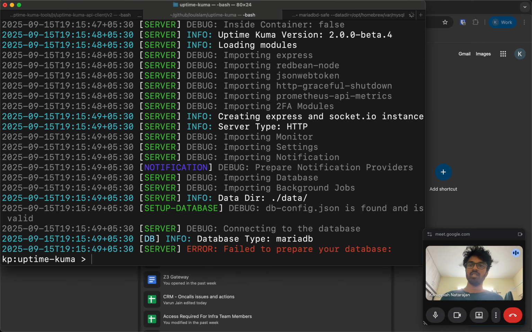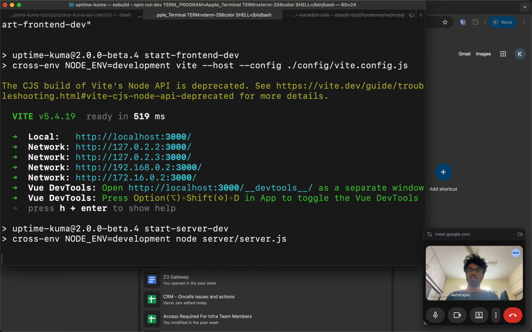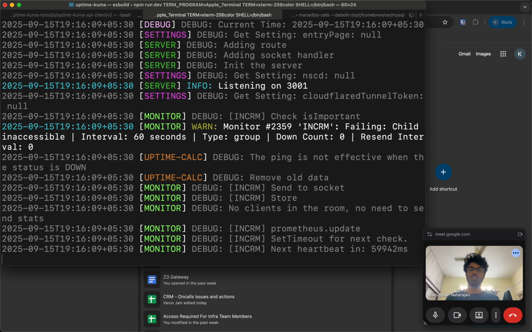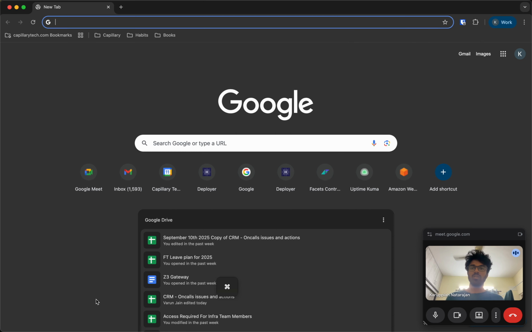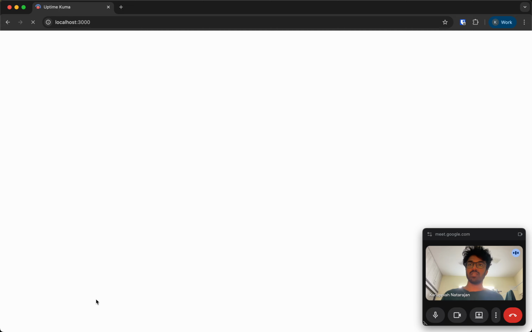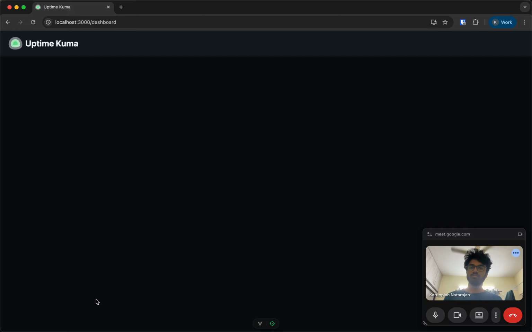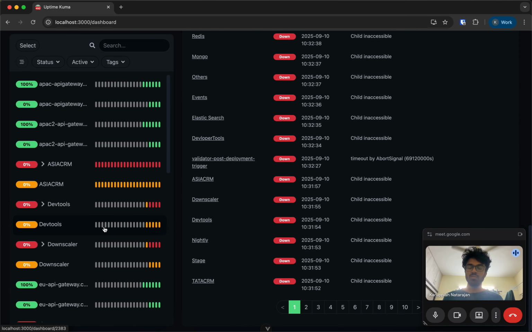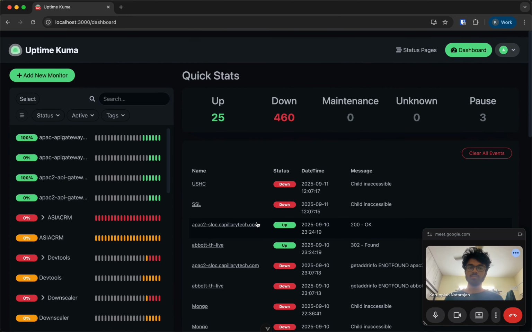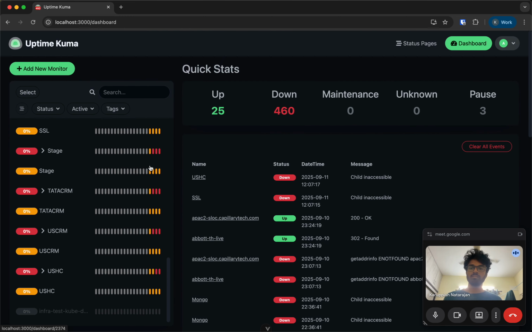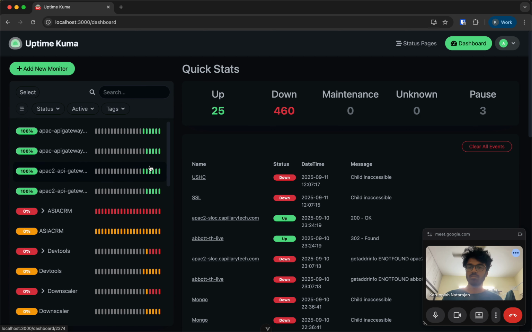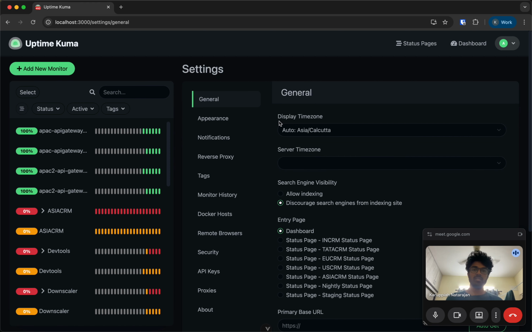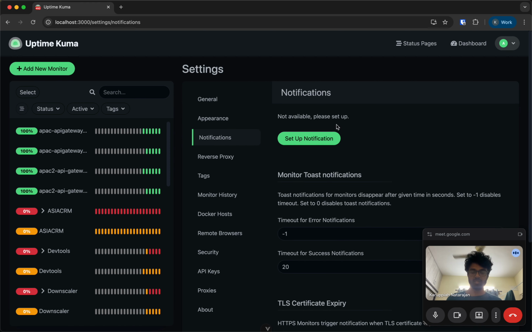So now that it's running, I will run this. And cool, now we have everything going on. I can delete all the monitors, if there are a lot of monitors now. I think there are a lot of monitors. What I'm gonna do is, okay, I don't think notifications are set up. Let me see. So no notifications are set up, right?